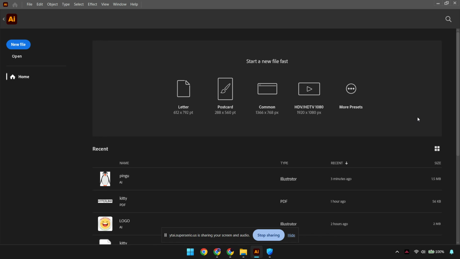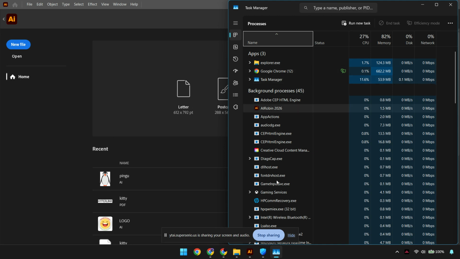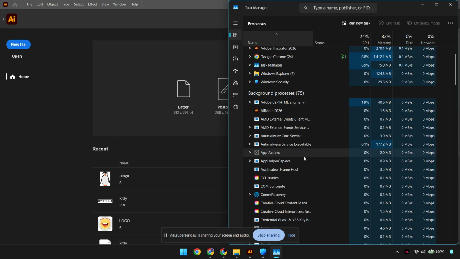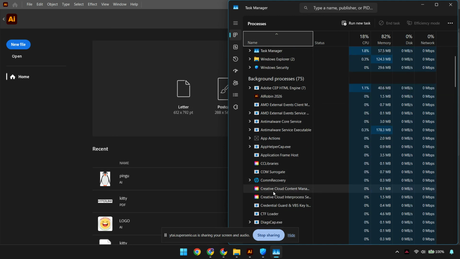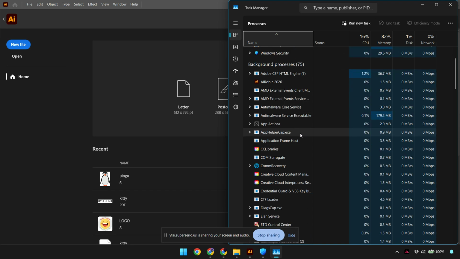If restarting didn't fix the issue, the next step is to check Task Manager and manually stop any installer processes that might still be running. To open Task Manager, press Ctrl, Shift, and Escape on your keyboard at the same time. When Task Manager opens, click on the Processes tab and look through the list for anything named Windows Installer or msiexec.exe. These are the processes responsible for handling software installations in Windows.